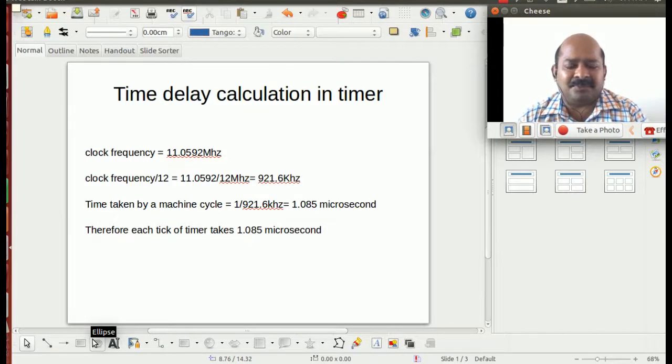Hello everyone, in this particular session we are going to calculate the time delay that is introduced by the timer when a particular value is loaded in a timer register, as well as, if you want to have a particular delay in a timer, what is the custom value that is to be loaded in the timer.